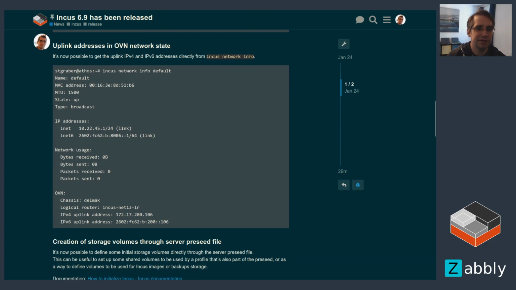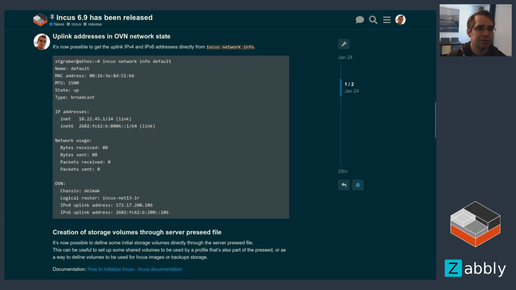Next, we've got a small improvement to OVN. Up until now, if you wanted to know what IP addresses a given network was using on its uplink, you had to go and look at volatile config keys directly set on the network. That worked fine, but was a bit weird, and we usually don't like folks directly going to look or modify our volatile config keys. So that has now been effectively promoted to proper options directly in the state API and in the info command. In this case, we can see here the uplink addresses are directly set.